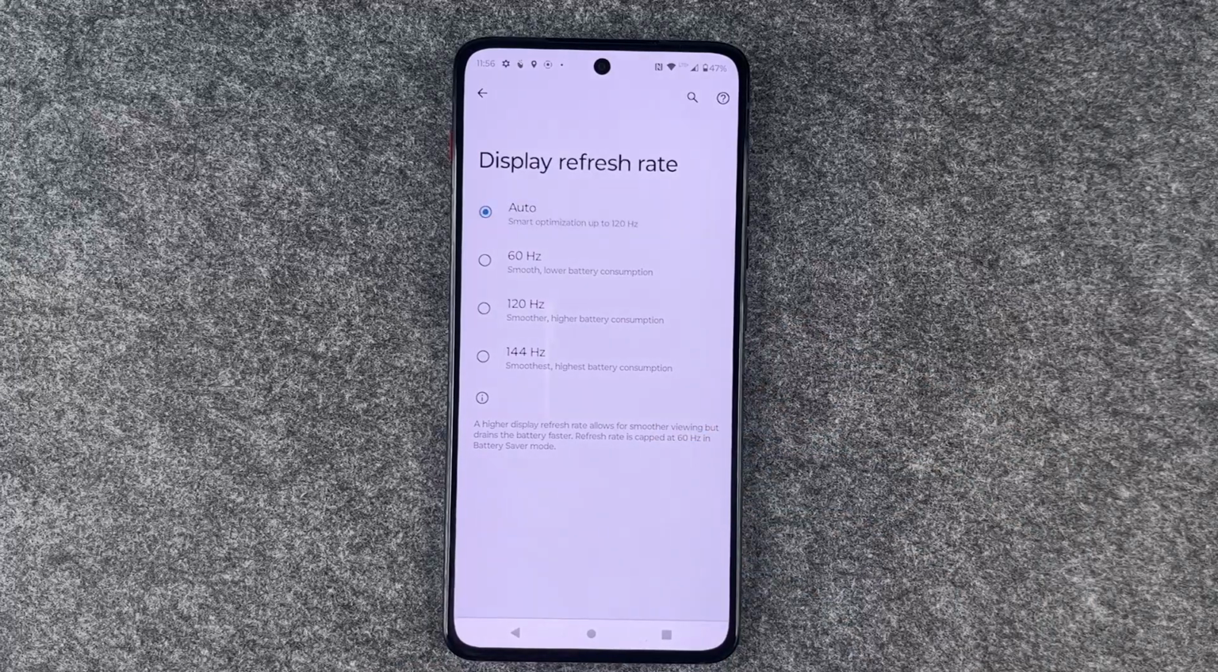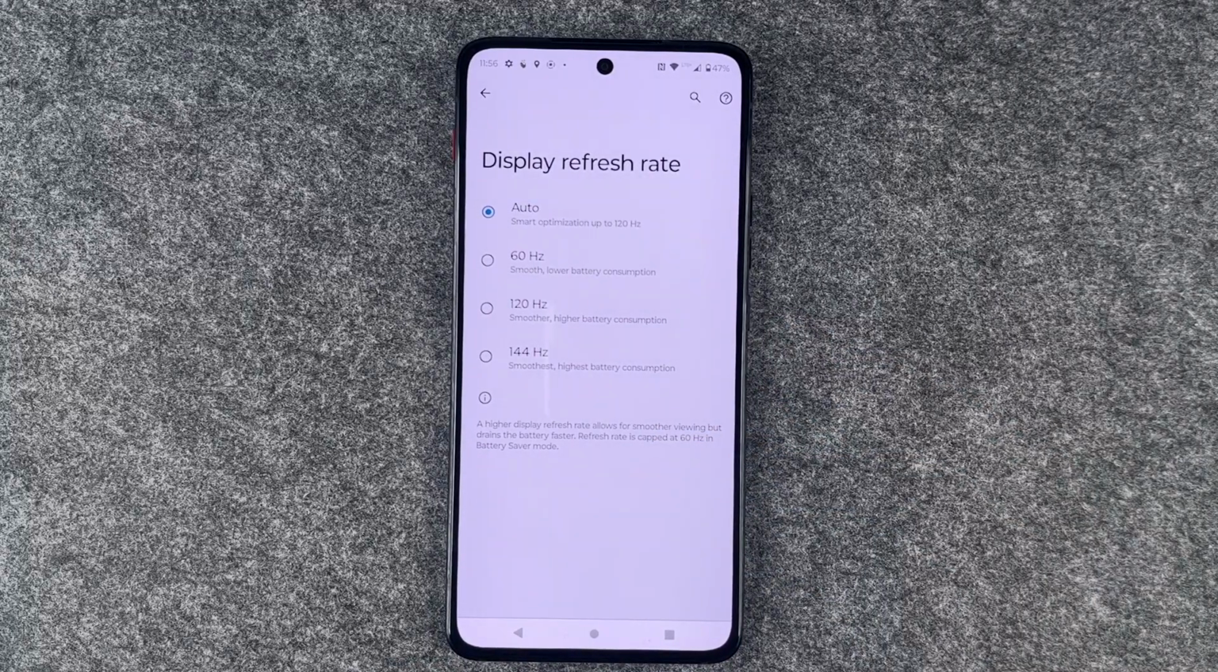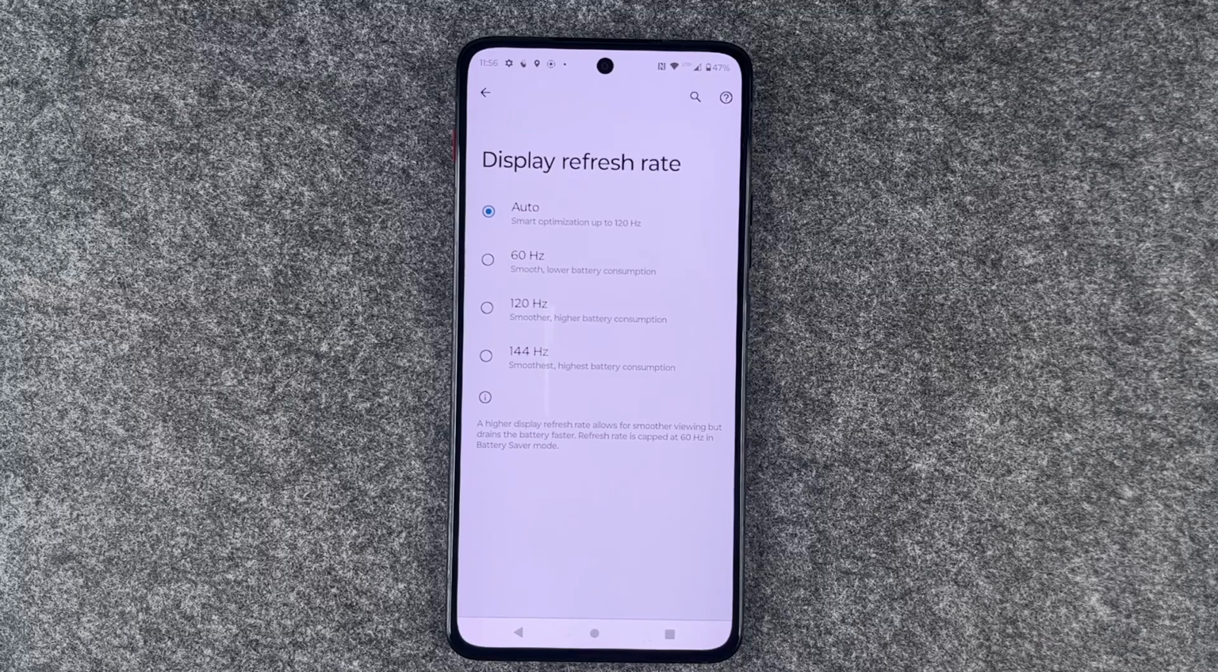If you set it to auto, the phone will just decide by itself what display refresh rate it needs right now. The 144 refresh rate is really nice, probably for games and stuff, but otherwise, I don't think you really need a 144 display refresh rate on your phone.